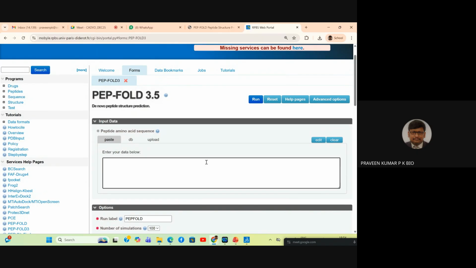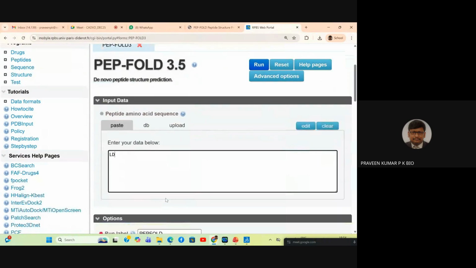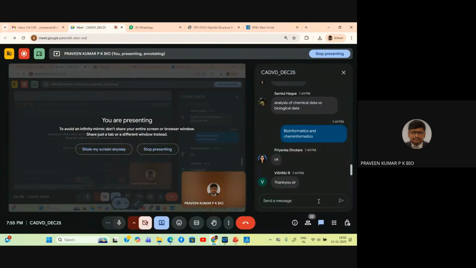And now let me take you to the peptides. For example, if I want to type an amino acid sequence, generally how can you get a peptide amino acid sequence? If you go for epitope prediction for viral vaccines, obviously we get these kinds of amino acid peptides from 8 to 15 amino acids. So now I give randomly some 9 amino acid peptide sequence.